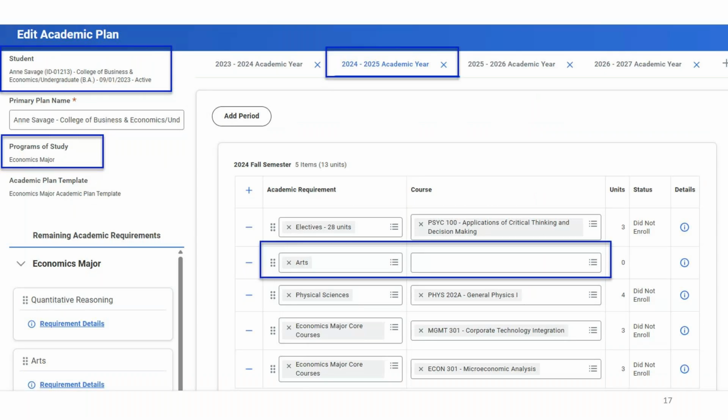When a student or advisor edits the academic plan on a student's account, you see the student's information and the program of study on the left. In our demo, Ann Savage is an economics major with a 9/1/2023 declare date. You see that the academic requirement for art does not have a class associated with it. We all know that there are a number of courses that would apply to this academic requirement. So let's see what happens when we click into the arts courses. Next slide, please.